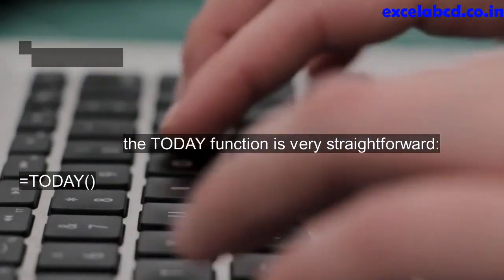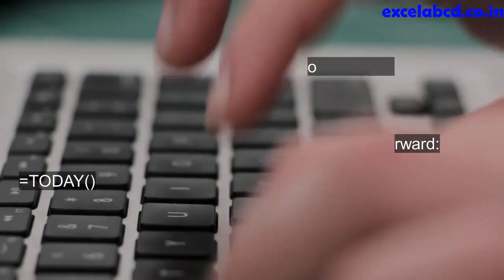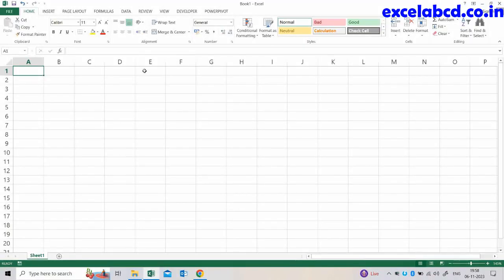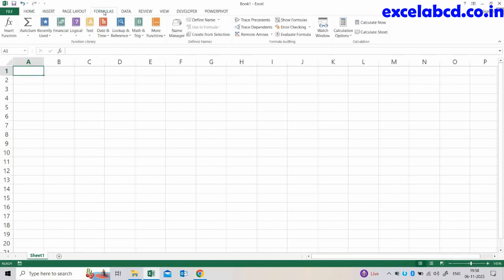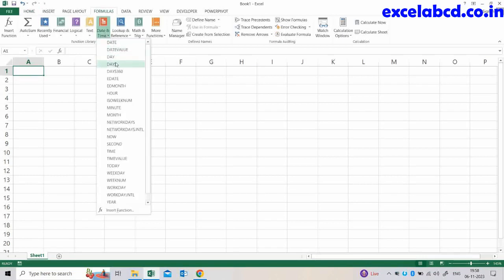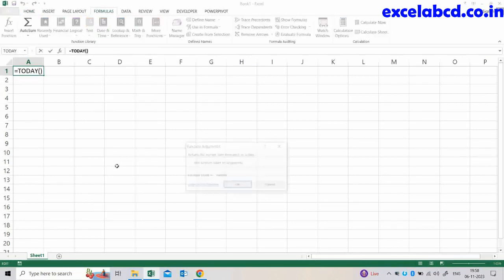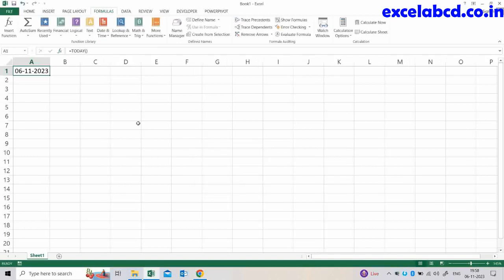To use the Today function, start by opening your Excel workbook and selecting the cell where you want to insert the current date. Next, click on the Formulas tab and select the Today function from the function library. The Today function doesn't require any arguments, so you don't need to enter any information into the function arguments window. Simply click OK to close the window and the current date will be displayed in the selected cell.